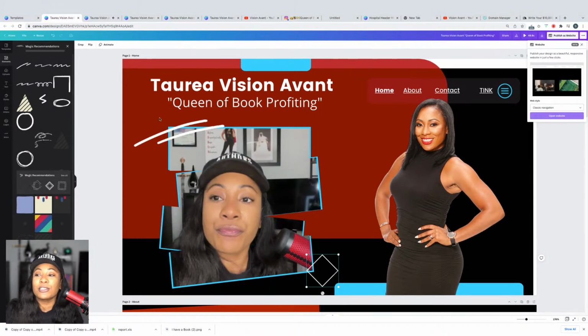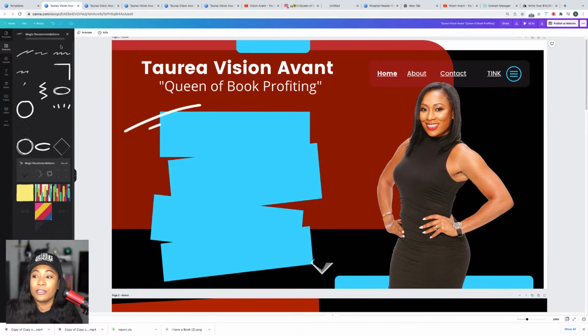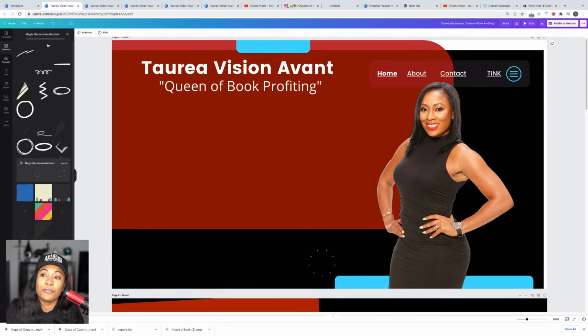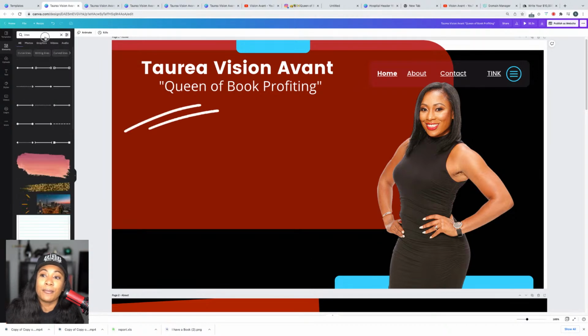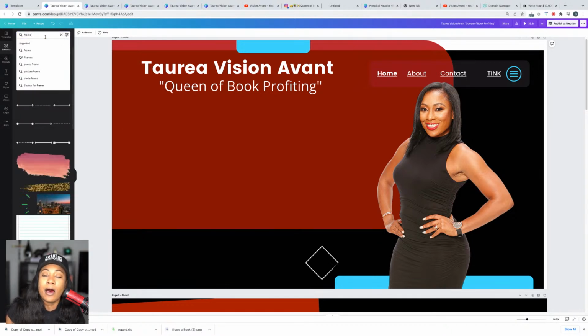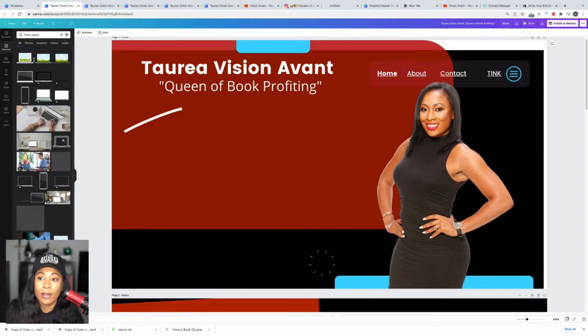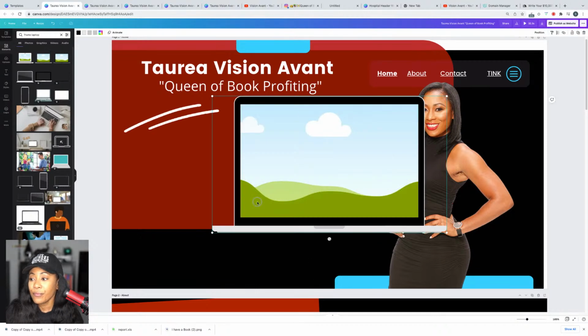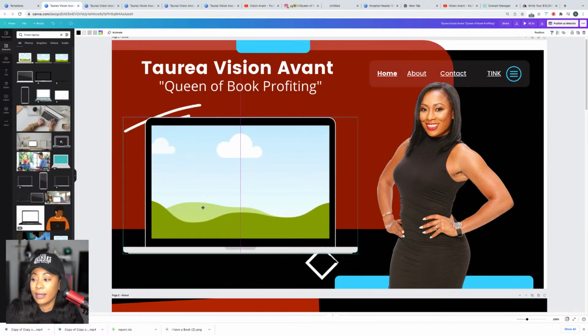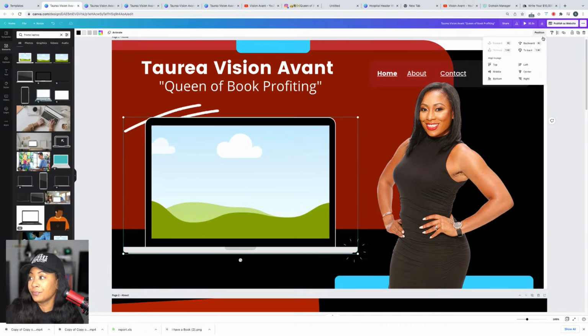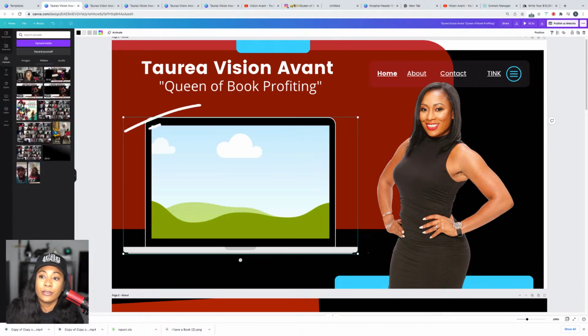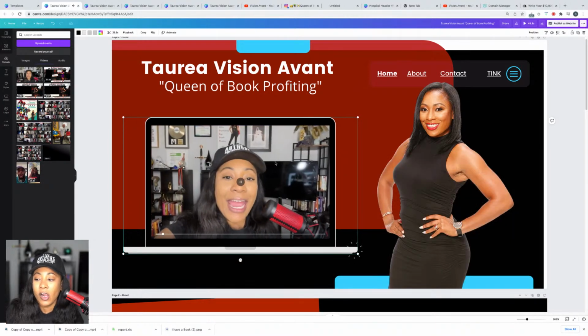Oh, you know they got frames too, like computers and everything. So let me show y'all. Let me go back to the frames because now I want to do a different frame. I'm going to say laptop. Here we go. Boom. Maybe I want my frame to look like a laptop. I'm going to move it behind the lines, and then let's go back to the upload videos and drag and drop. There we go.